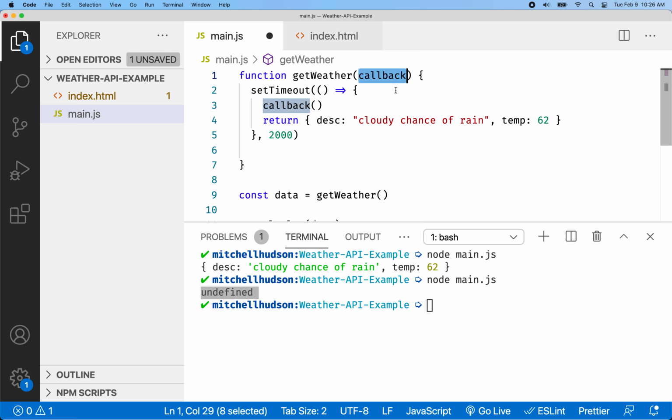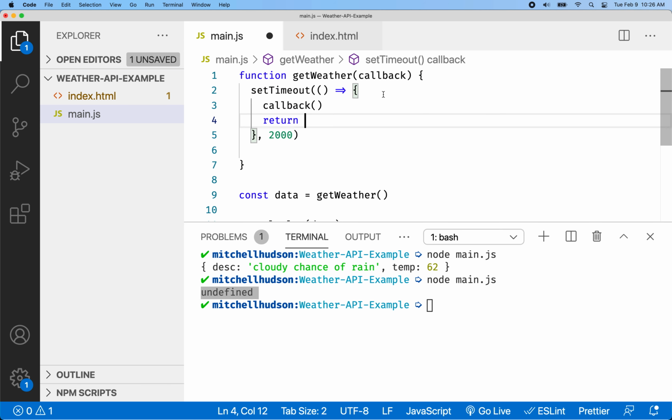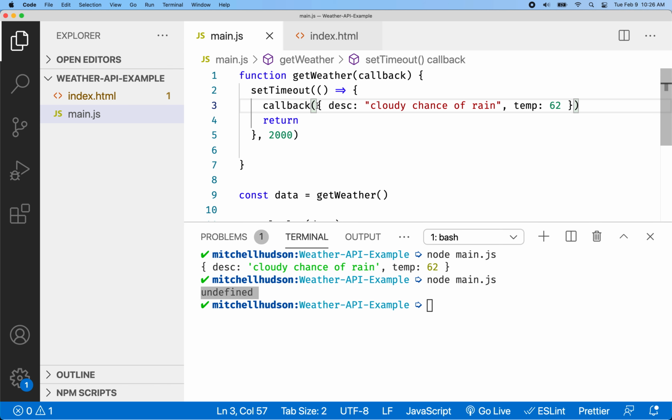So I just put a name on it, right? And the value gets put in there, and the value happens to be a function. And if the value is a function, you can put the parentheses on the end and execute that function, right? So what I want to do is call this callback and then take the data here and pass it to that function.